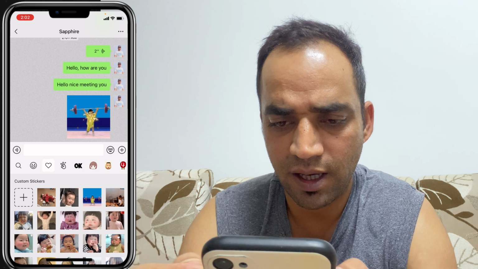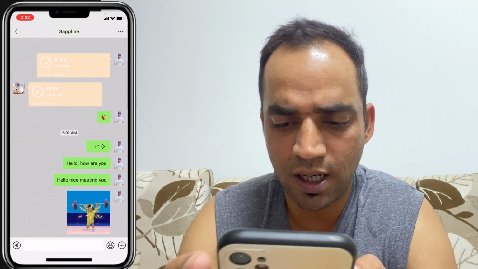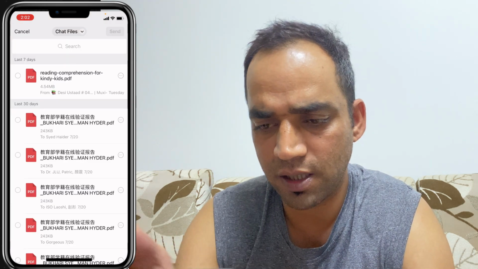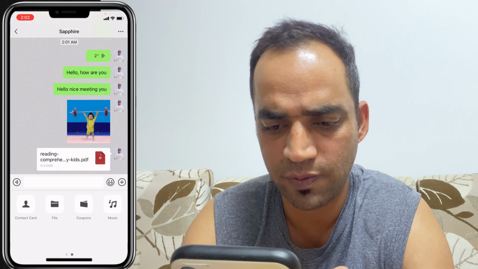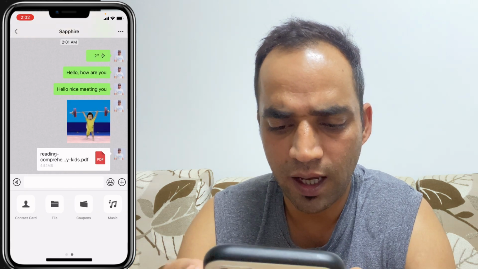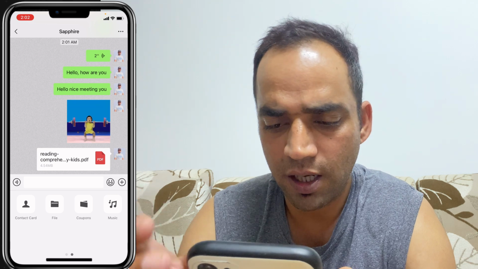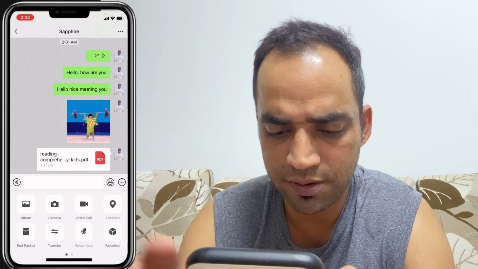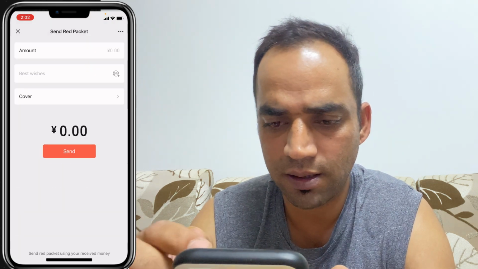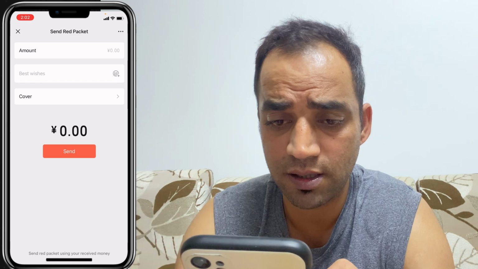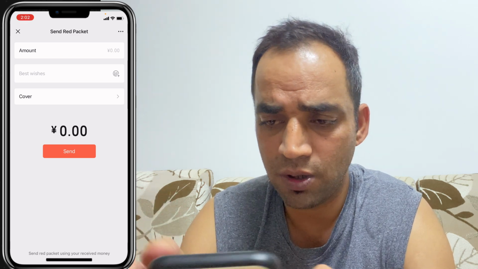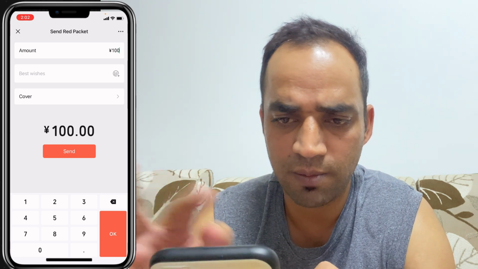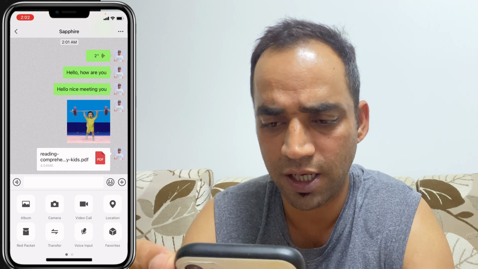That's very nice. And also there is an option called hanbao. Here you can share files as well. That's very important. For example, reading comprehension, I'm sending this file. That's very easy. And you can also send audios, videos, files, music, contact cards, and these things. And others are red packets. Again, you can send this red packet. This is a small gift. You can send up to $100. Not a day, one person, one time, $100, and you can send as many as you like.